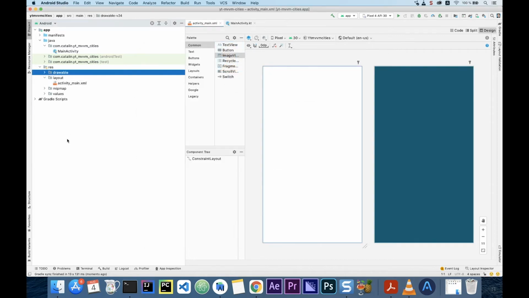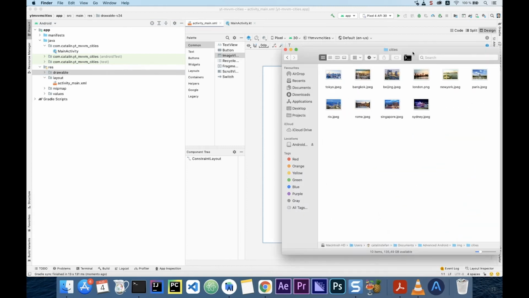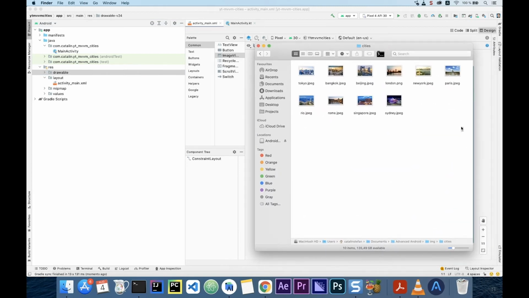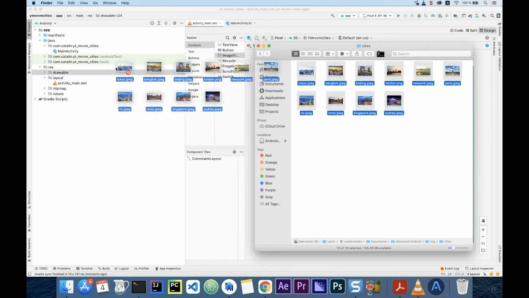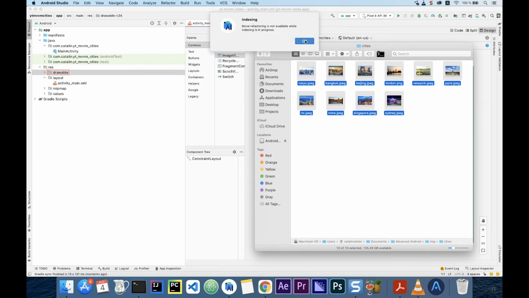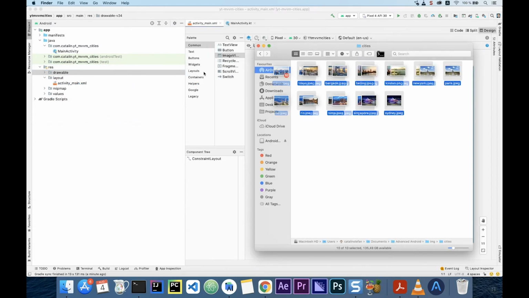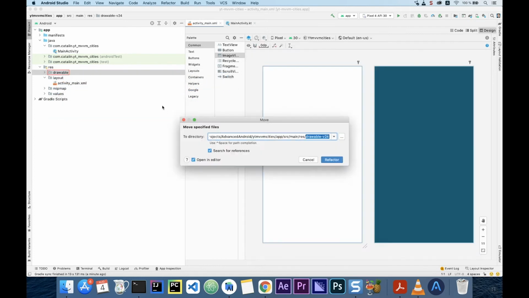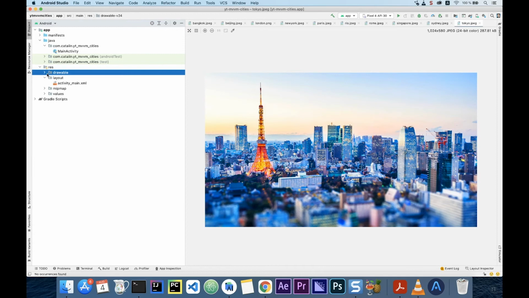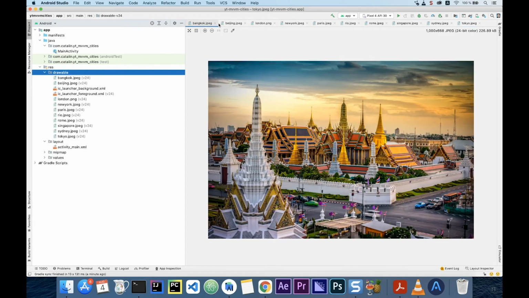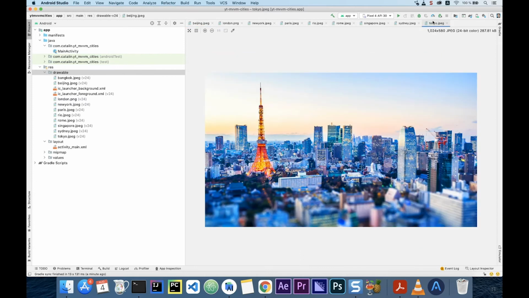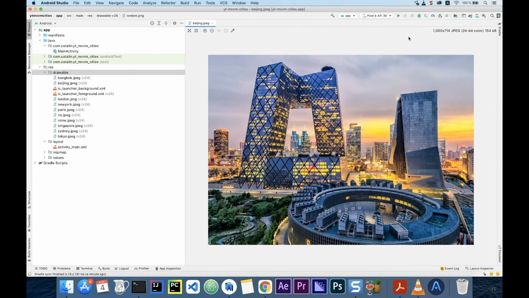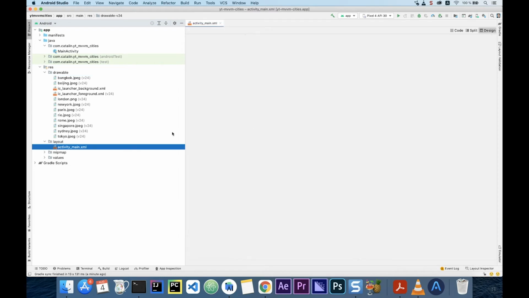Here inside the drawable, I have actually downloaded a few images of some cities. You can download from the web whatever cities you like, or you can just get them from the code that I put down below in the description. So I downloaded these. I'm going to click and drag them to my drawable. I'll try that again. All right, refactor. So now I have some images in my code. And Android Studio annoyingly opens them all, so let me just close them. Okay, and I have my main activity.